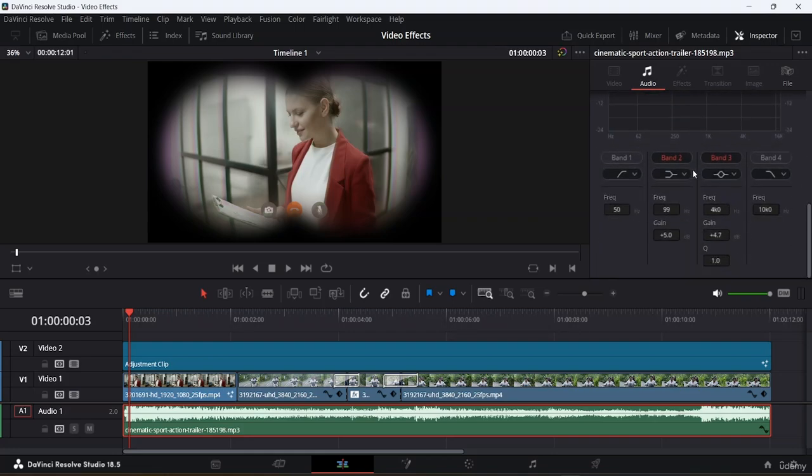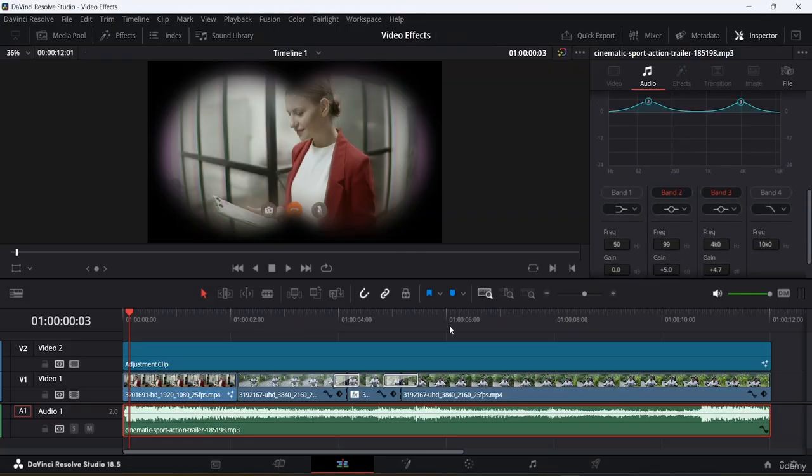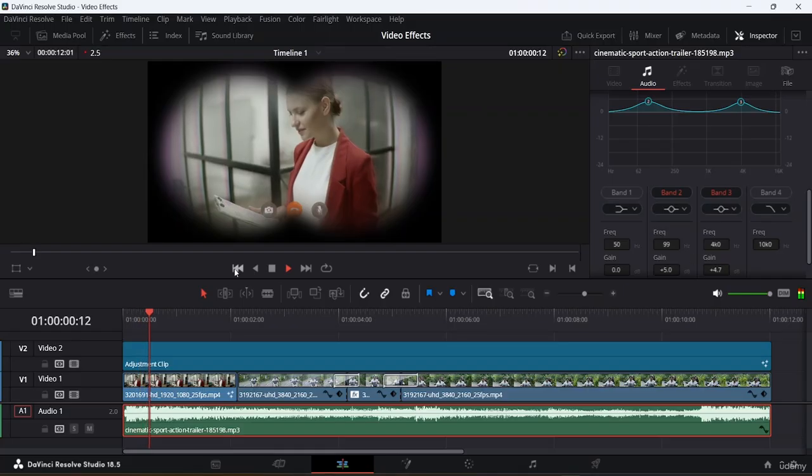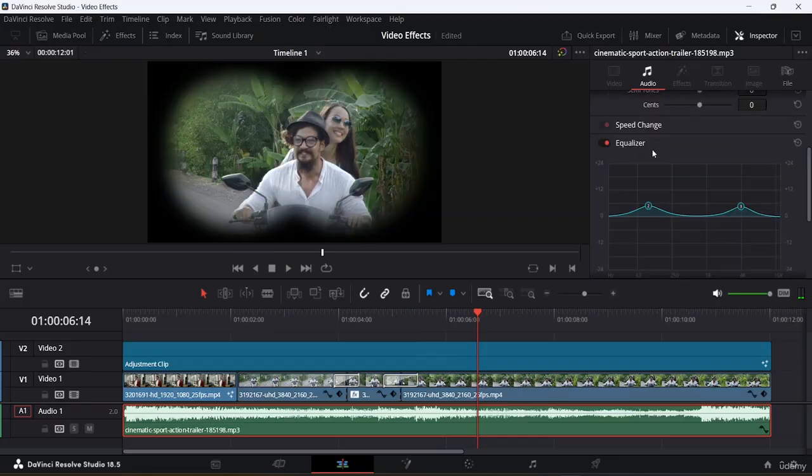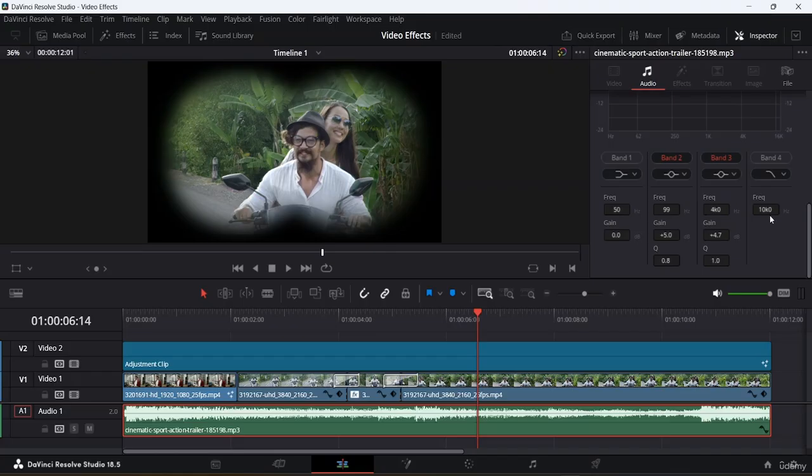So now let's come down. If you want to check out what band you are looking for, you can select that. You can come here and select this particular option as well. Now let's play this thing, and you can hear that the music is kind of distorted. Okay, so you can come here and check this one out, and according to yourself, you can basically work with this particular option.